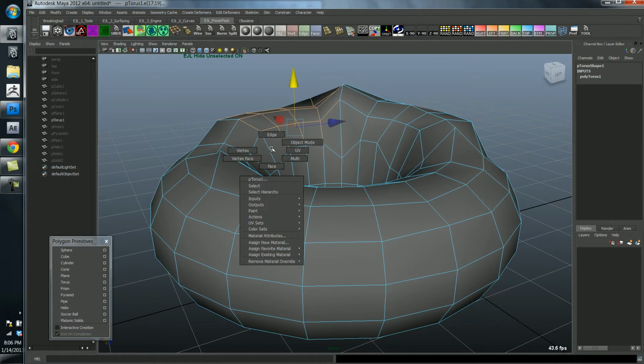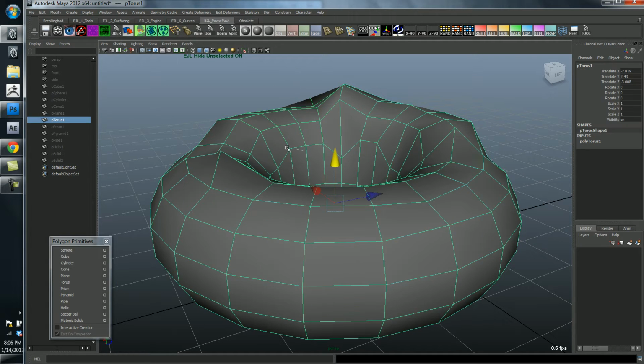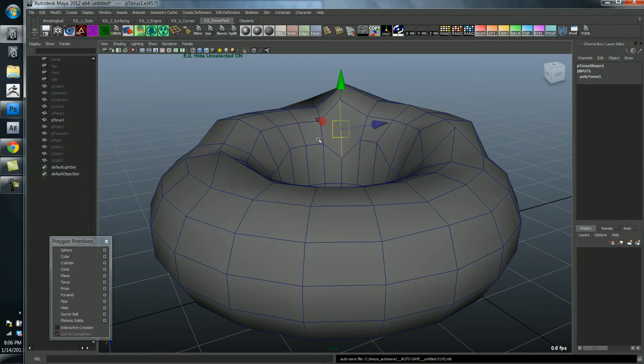Also, this marking menu that I bring up with the right mouse button is something that I'll be doing all the time, and I'll be doing it very quickly. It's just become second nature. It will for you too, it just takes some time.